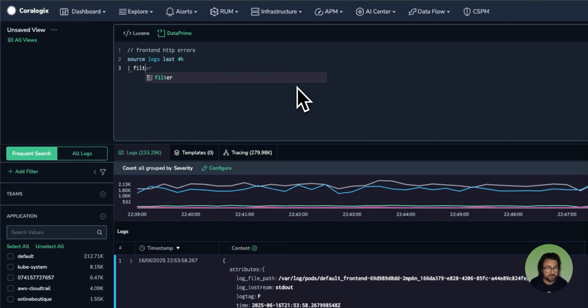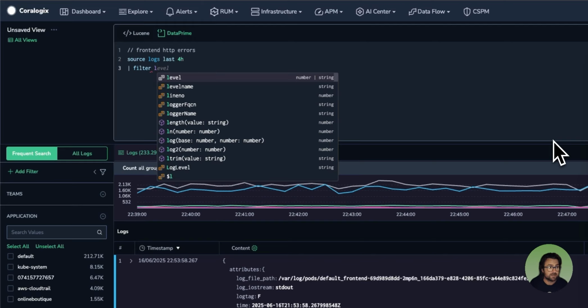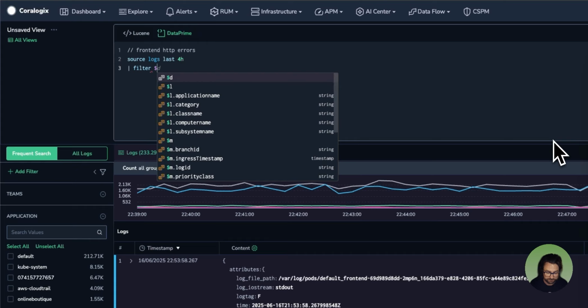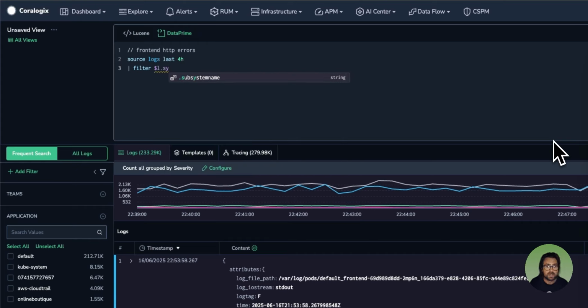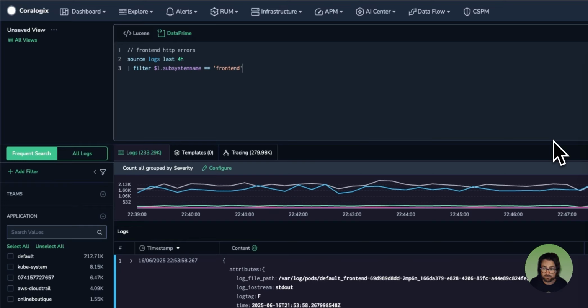and we're going to use our trusty filter command. And as we know, this is going to be a label for the front end, so $L. Let's do subsystem name and equals to front end. And there's our IntelliSense always guiding us with the real data that we have, which is really helpful.